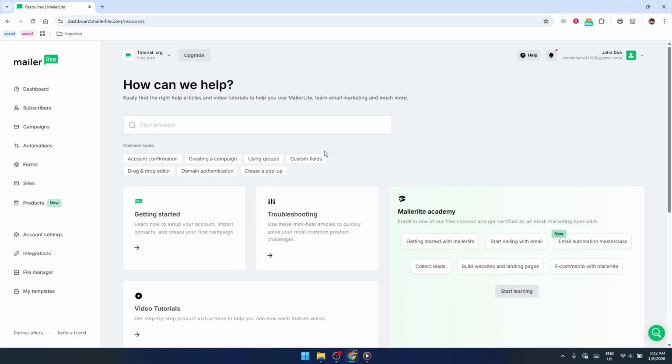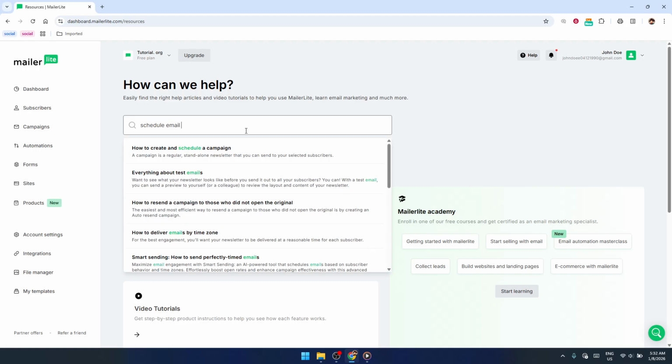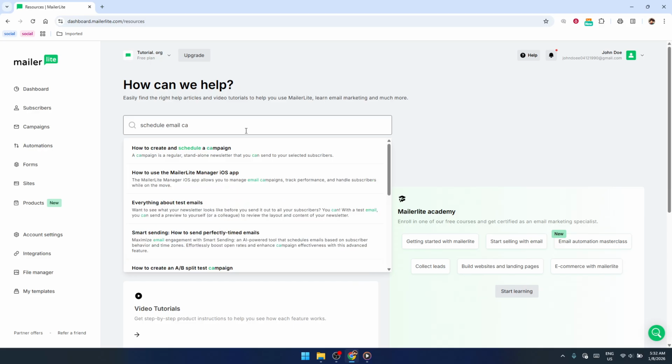As you use the Help Center, try to be specific with your search terms. Instead of just typing email, type something like schedule email campaign or import subscribers. The more precise you are, the more likely you'll quickly find an article that matches your situation. This can save you time and help you understand how the platform works, not just fix a single problem.